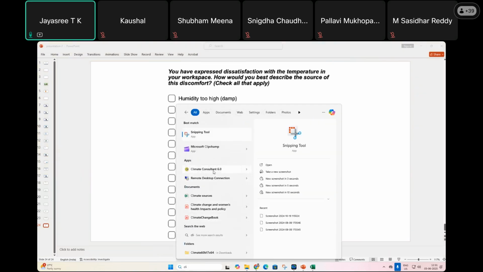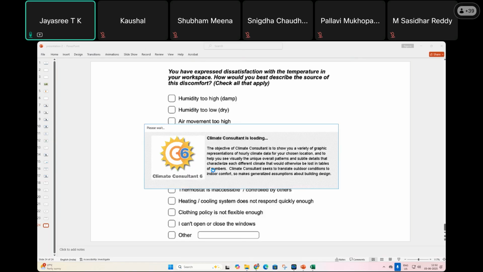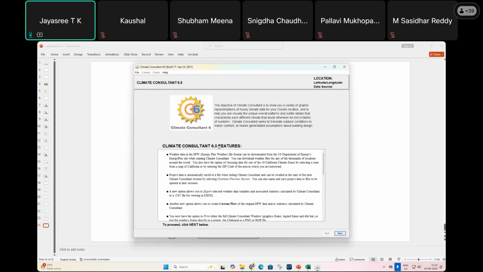So I have already installed it. This is version 6, which those who have downloaded recently would have. The moment you open it, you'll see such a screen. Here, if you notice, there's no location, latitude, or longitude. It's all empty right now. Here they're telling you that you can download the weather data file, and some basic details are mentioned.